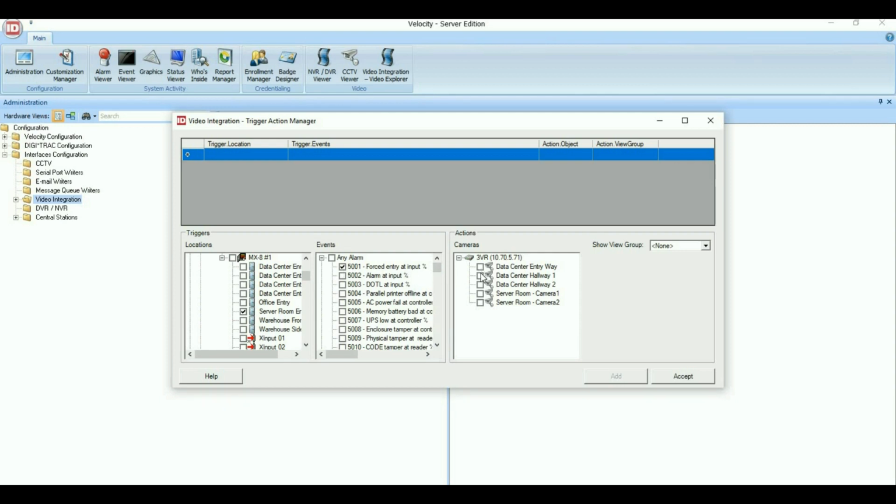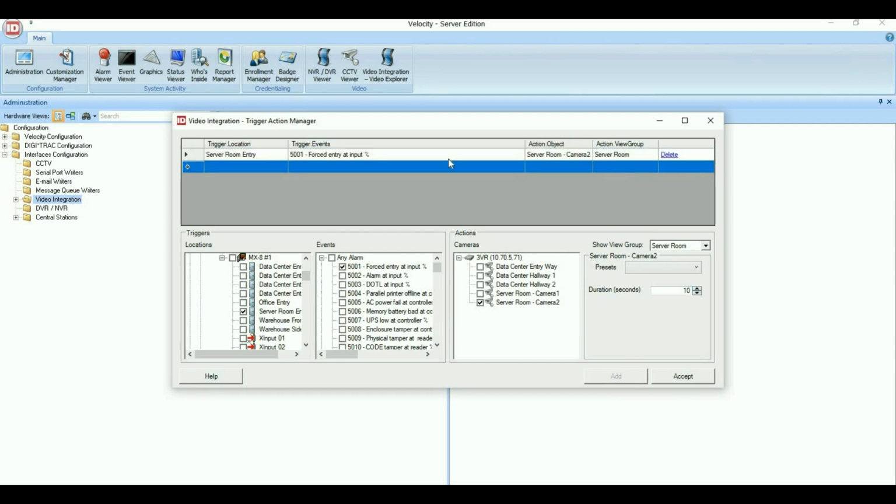With our trigger sequence selected, we need to assign a camera to begin recording when the trigger event occurs. Select the view group to pop up and display live video when the trigger event occurs. Apply a record time duration for the selected camera. More than one camera can be selected to record if desired. Click to add the Add Trigger Action Sequence and click Accept to save and close.